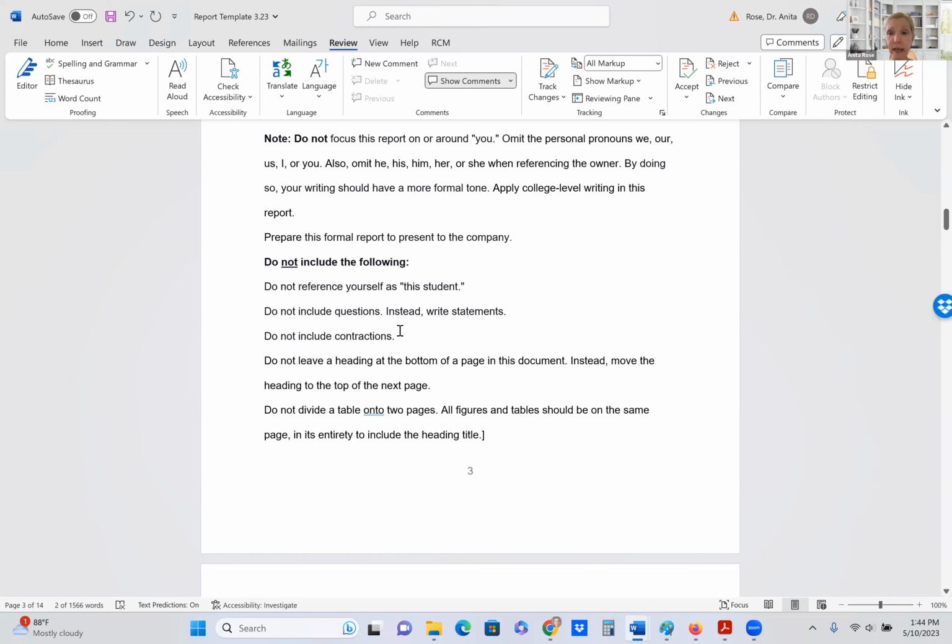And we want to stay away from asking the reader questions. We want to write statements instead. So if you have a tendency to want to write questions, just rephrase it as a statement. Do not use contractions. It is, okay? So it is instead of it's. So you want to be very careful to stay away from contractions.